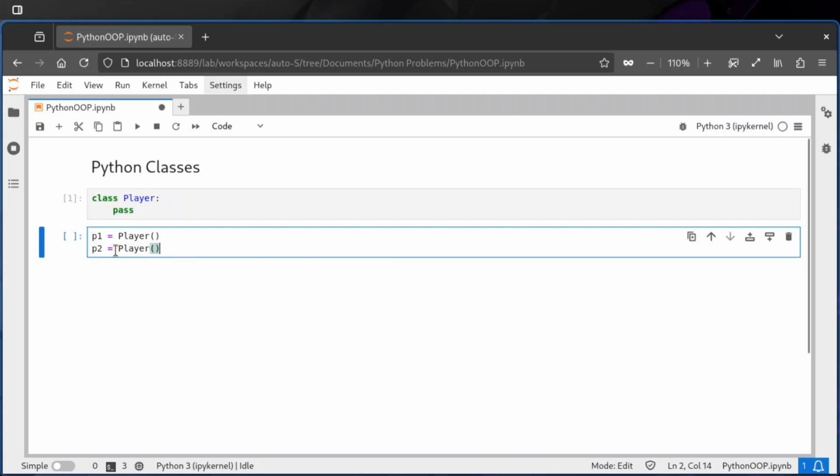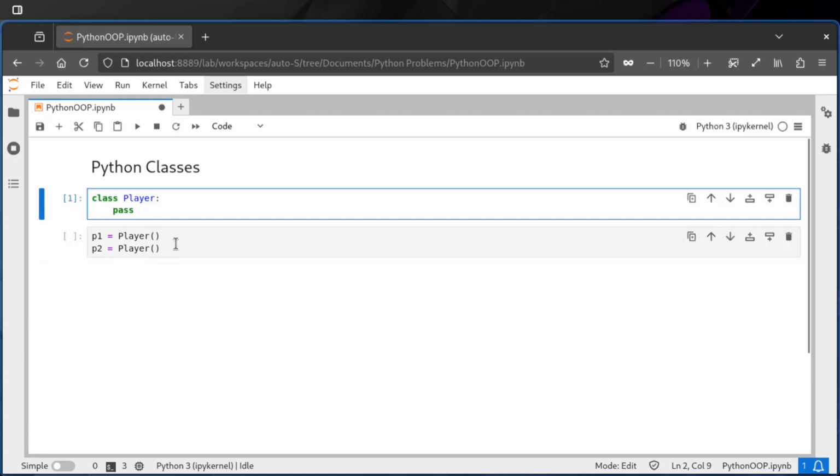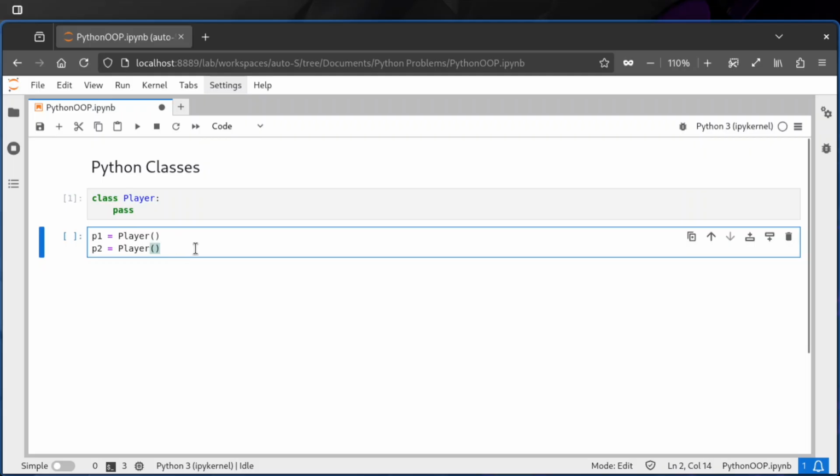Instance means kind of like a copy. Player 1 is using all the functionalities from the Player class, and player 2 is using all the functionalities from the Player class. This means we are not writing code again and again for each player, right? We are simply using this particular template for each player.